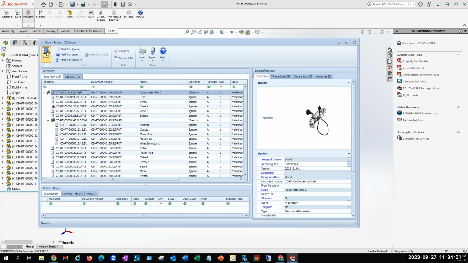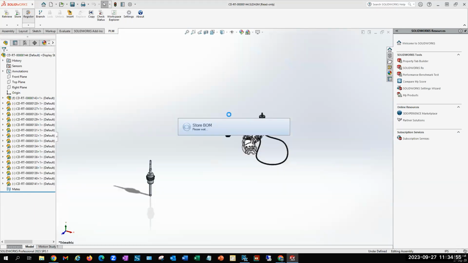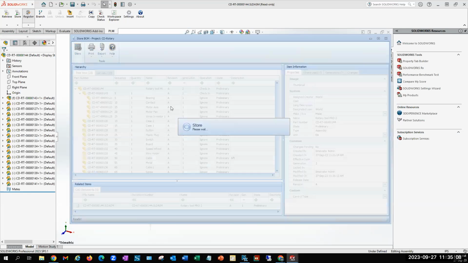Hit store. And one of the things you'll notice is when I hit store, I actually wasn't prompted to store BOM. So that's just another one of those enhancements. The store BOM was automatically prompted after I had stored. So I'll just go ahead and store the bill of material here.